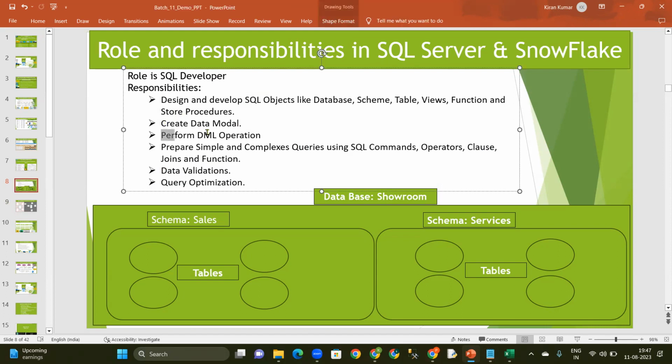Next one is perform DML operations. This means we have data that I want to update. For example, DML means data manipulation language. There are four types of operations we can do in DML. First one is inserting, adding. Second one is updating. Third one is deleting. Next one is select, which means we can check the data.